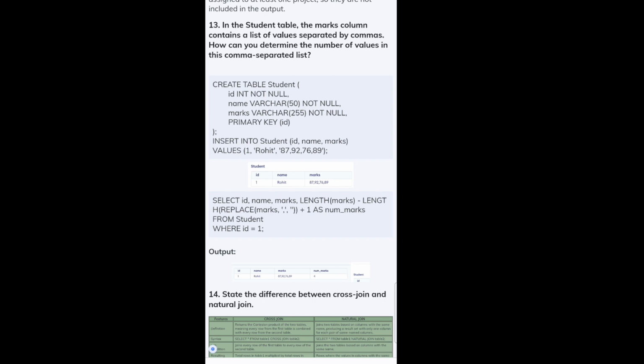So from the length of marks we have to subtract the length after removing the commas, so we replace each comma with an empty string. We have to remove commas first of all. Then the length of the marks after replacing, subtracted from the original length, plus 1 gives the number of marks, from student where id is equal to 1. That will tell you how many marks there are.